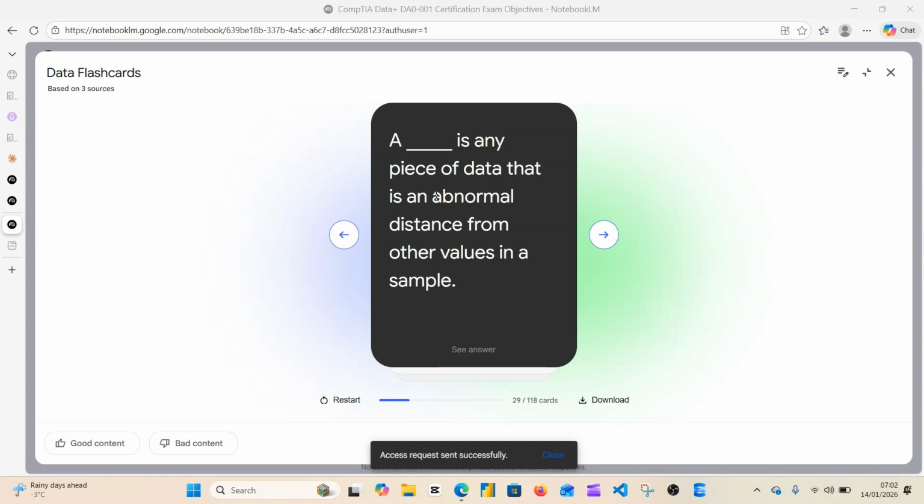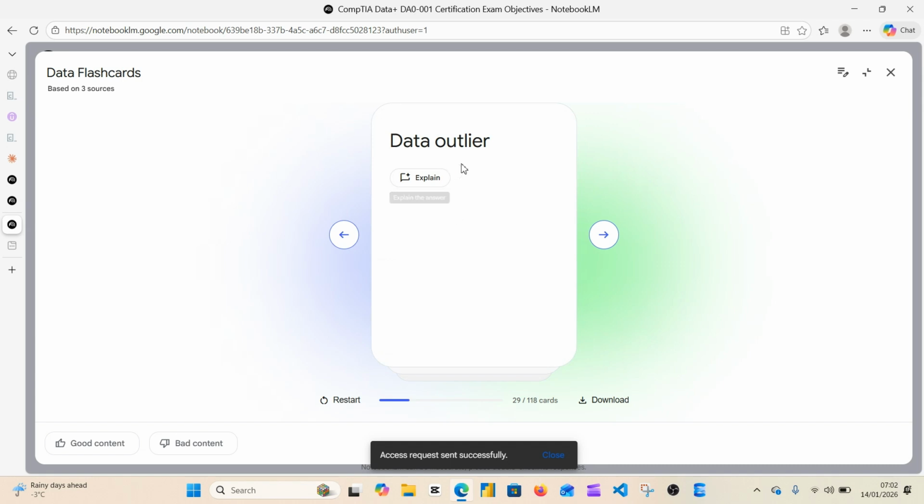An outlier is any piece of data that is an abnormal distance from other values in a sample. Data outlier. Perfect.